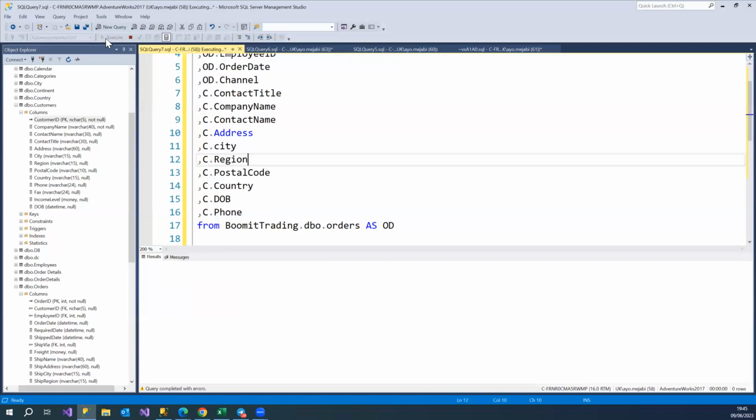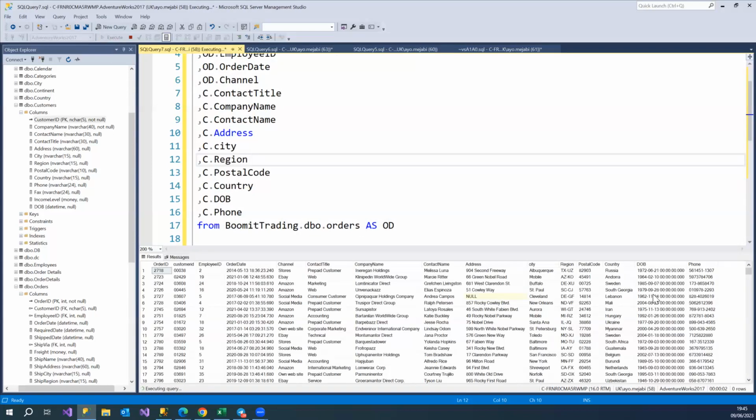So now I can run that code and see I've got much more concise information. I know who's ordered this. I know the employee who dealt with them. I know what channel they bought from. I know the kind of customer they are. I know the name of the company. I know the name of their contact. I know their address. I know their city. I know their region. I know their postal code. And I know what country they've come from. In fact, I know the date of birth of the contact person and their phone number. All of this information was not on one table before.